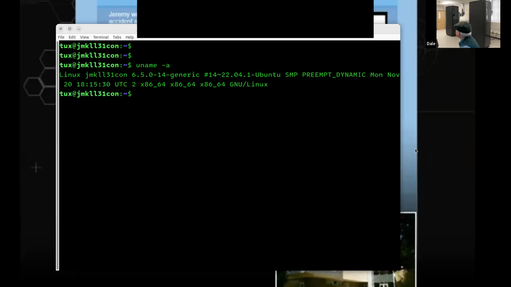The host name is JMKLL31con. Yours is going to say something different. It's going to say generic something. Yours is going to say 515, right? Or something. That's your kernel version. This is a brand new install, so I have a newer kernel. Does it make much difference in this class? No, absolutely none.